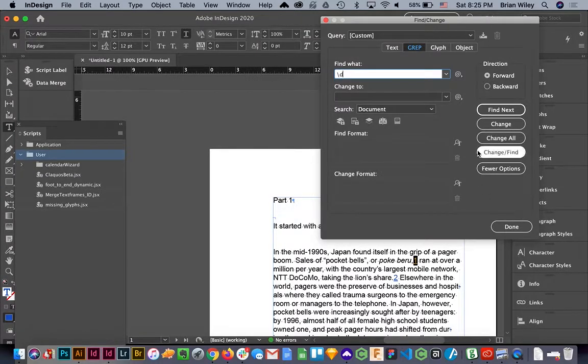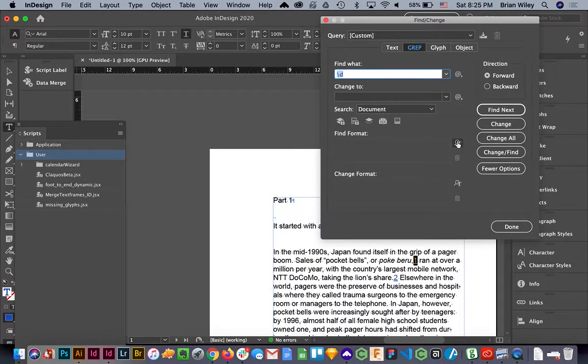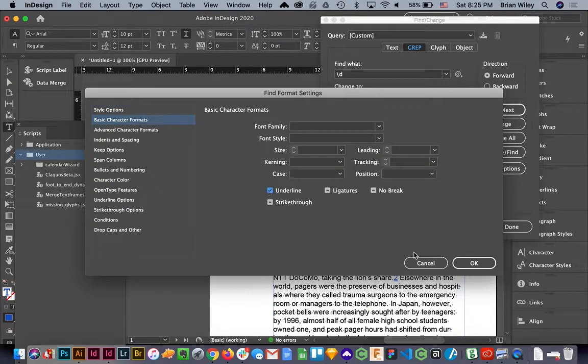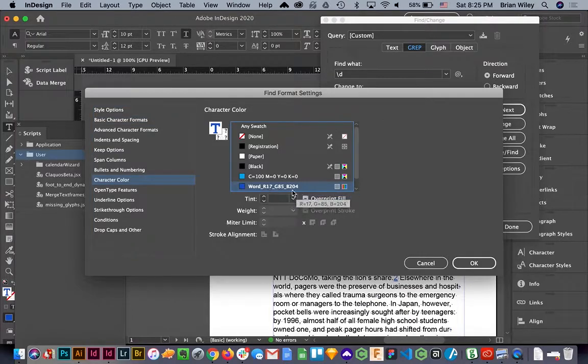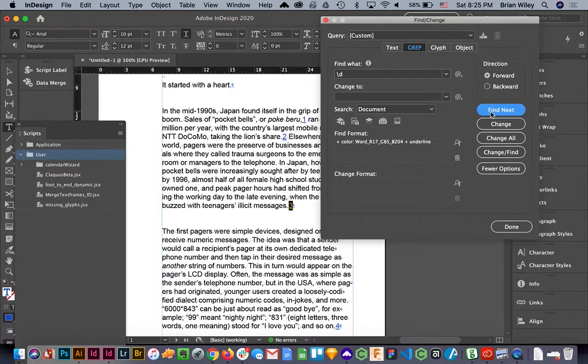I want every digit, and in looking at these, they're styled a little differently and I can take advantage of that. So I'm going to click on Find Format. I'm going to look for any digit that is also underlined. And then additionally, any digit that is also in this word R17 blue that came in with the word styling. Click OK. Now we're getting somewhere. Now it only selects the endnote markers and bypasses any of the regular dates.